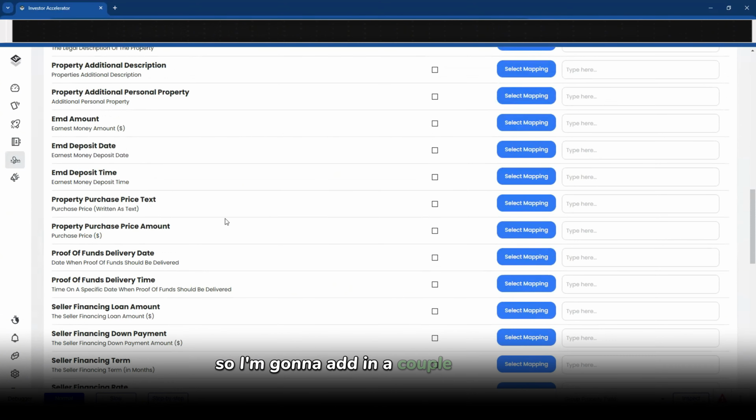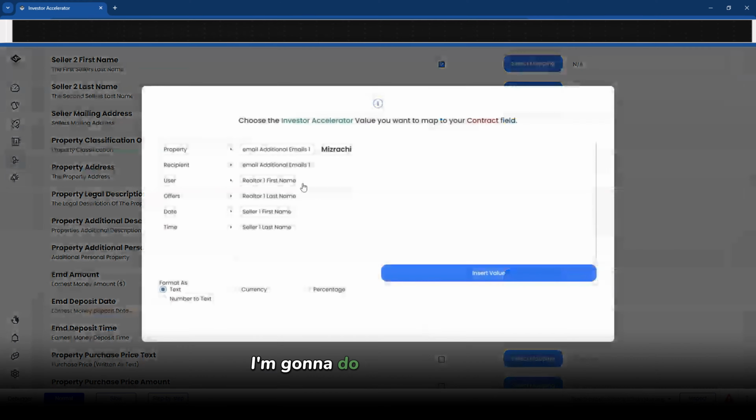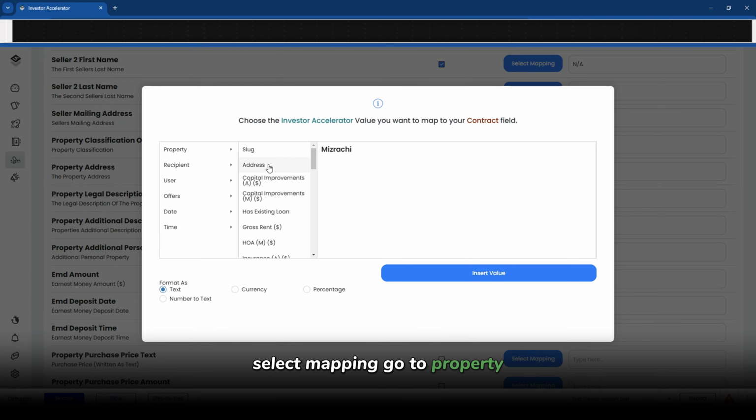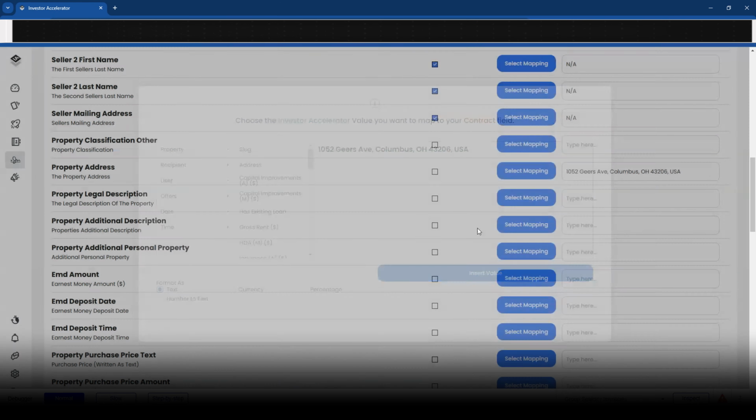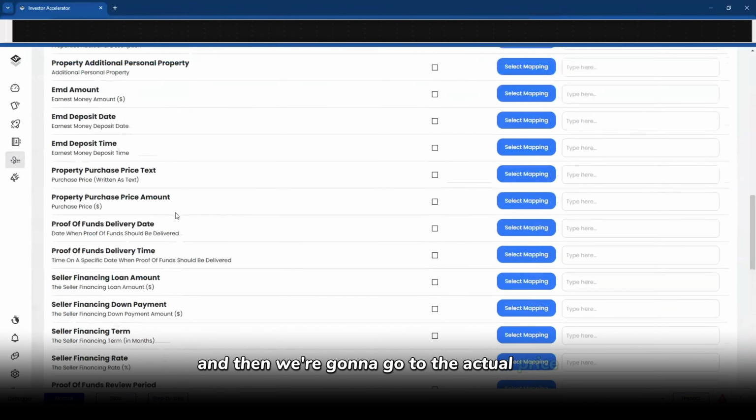So I'm going to add in a couple more here, and then we're going to generate a preview so you can see what it actually looks like. I'm going to do property address, select mapping, go to property, find address. That's the full address. I'm going to hit enter value, and then we're going to go to the actual price.